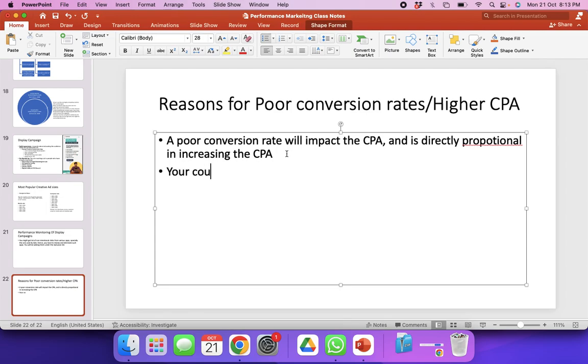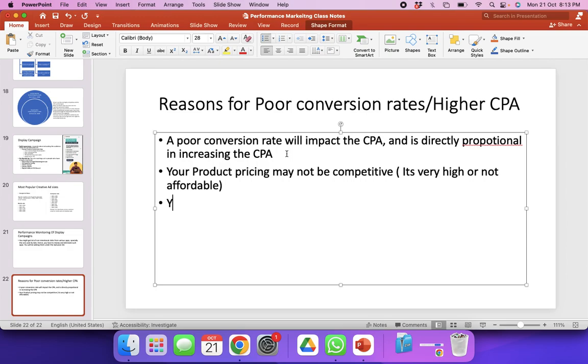Here, product pricing may not be competitive. It's very high or not affordable. Correct? Your web pages lack the selling elements.